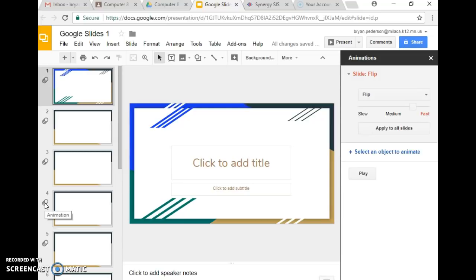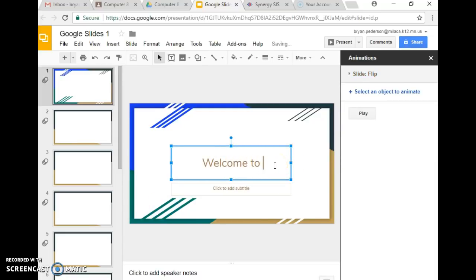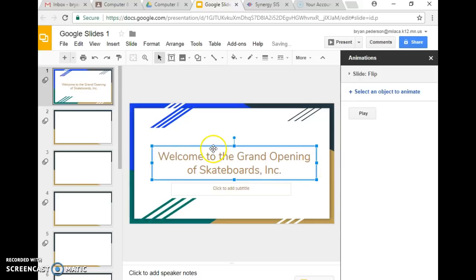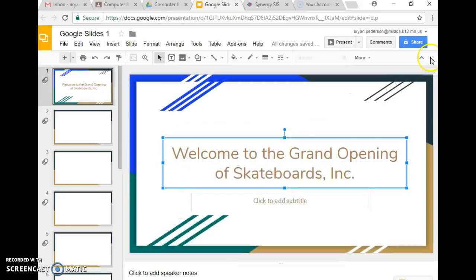So step number 5, on slide 1, it says we're going to type welcome to the grand opening of skateboards, comma, INC. So it's a capital I, INC. It's incorporated. Now this looks really small right here. So I'm going to go over here and I can make this bigger by just moving these sides. Okay? Spread it out a little so it looks good in there. I can also X out of this animations box so I have more room here, okay?